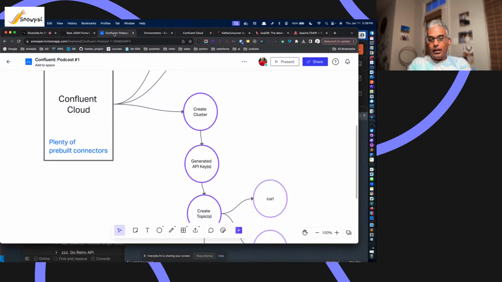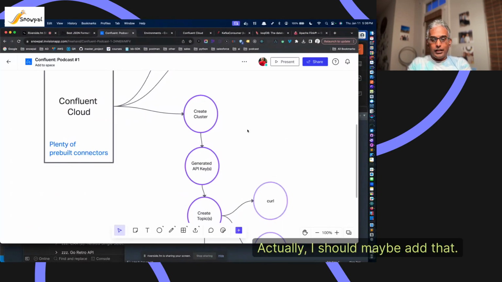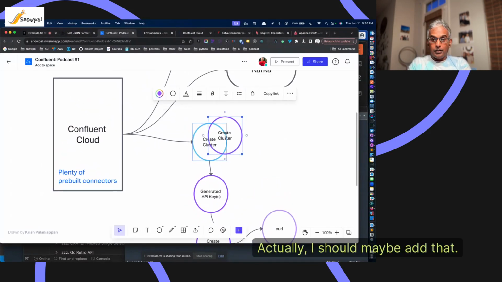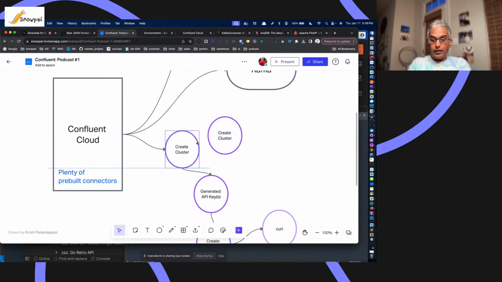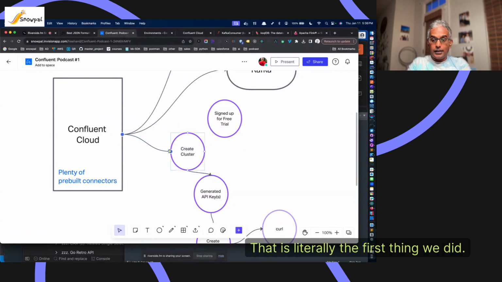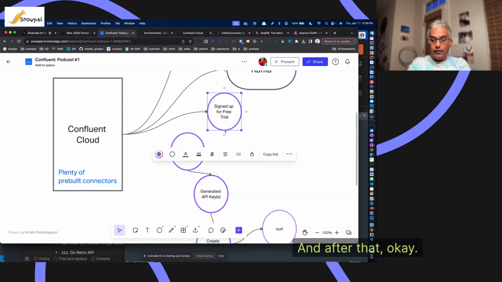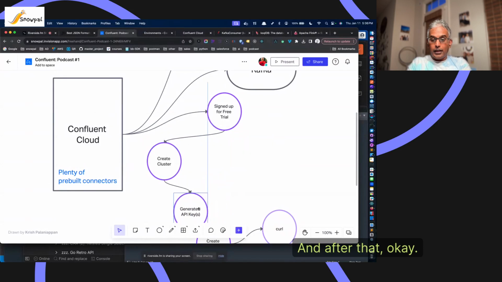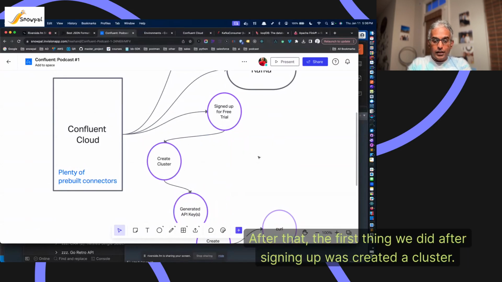He signed up for an account. Actually, I should maybe add that into the mix there. Signed up for free trial. So that is literally the first thing we did. And after that, the first thing we did after signing up was create a cluster.